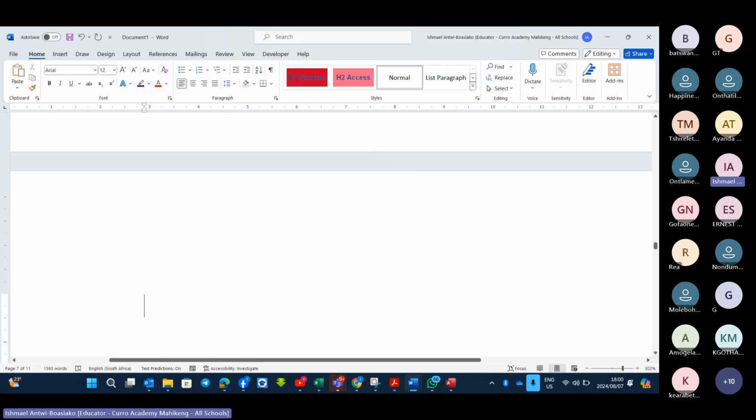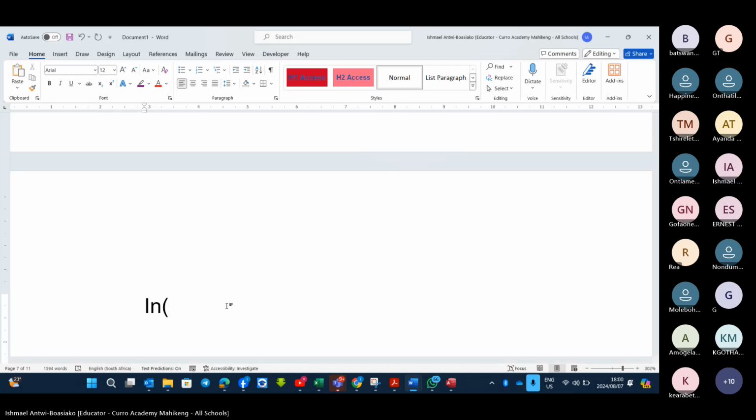Right, we can also use this one, in. In means inclusive, including. Those are the ones that will be included. So in, then we have male, comma, female.